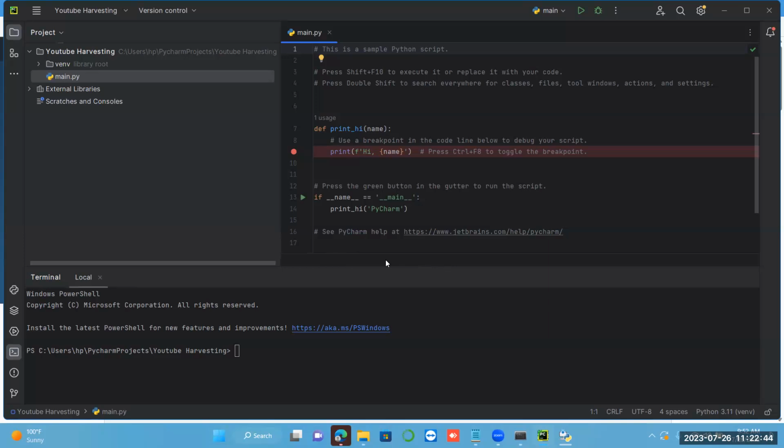How to create VNV and activate in PyCharm. That's all you need to search. It will show you the steps, maybe something like PyCharm Windows. I'm going to paste it in the chat. You can refer to that one.